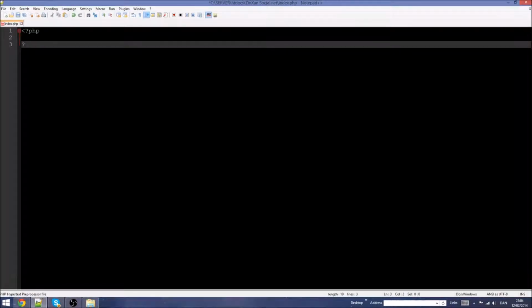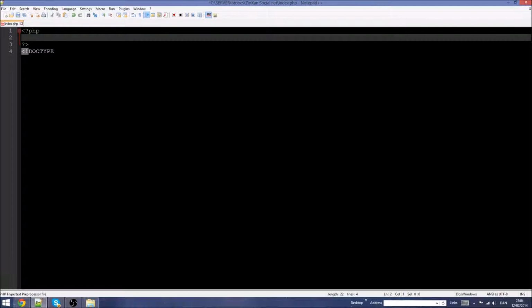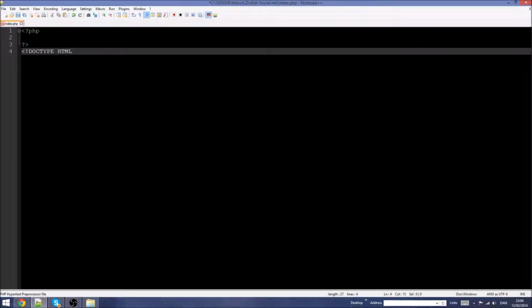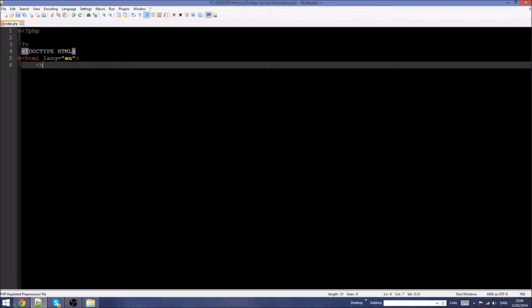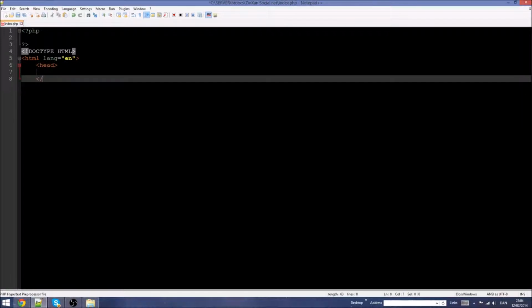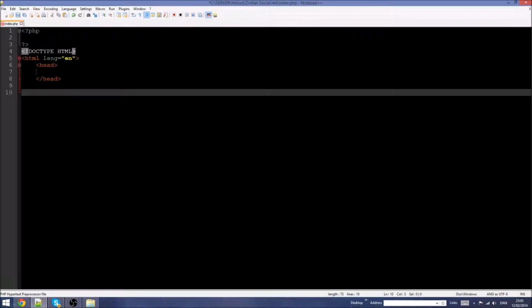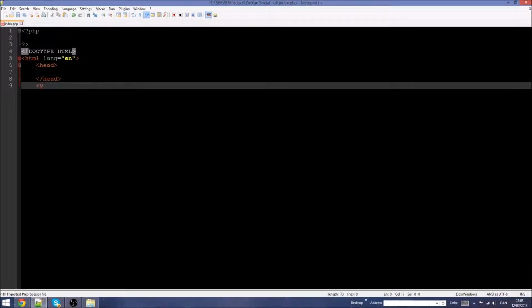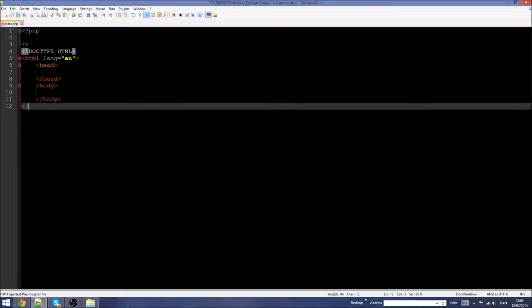First we need to define the document, and I know I have written this up right here, but we will go back to this later. We need to define for the browser that we are running HTML. We need to have a head and close the head, and we also gonna have a body and close it right here.